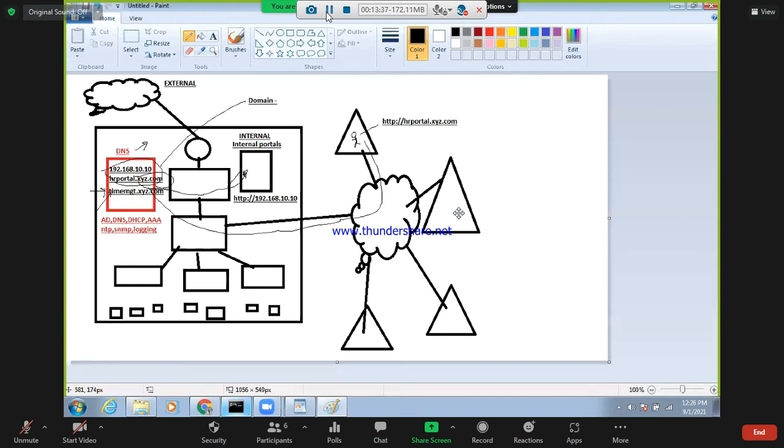This network is, let's say, 10 dot something. This is 192 dot something. This is 172 dot something. This is also 10 dot something. Here also 10 dot something. So they are using private addressing. So this is private communication. We don't want any external person to come here.